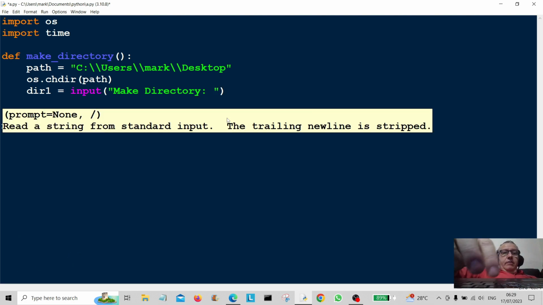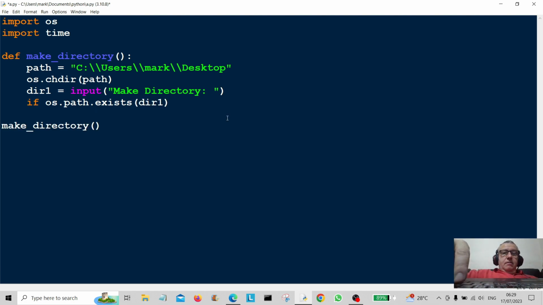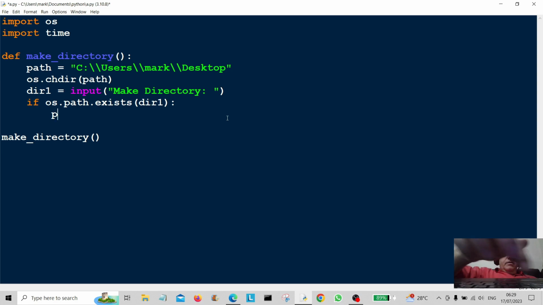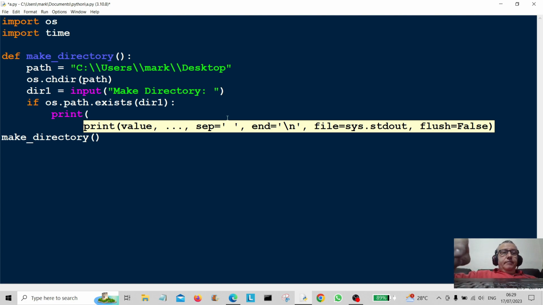Right, so we're going to use a conditional to check if this path already exists. os.path.exists. So this directory we're going to create, we're going to check if it already exists. Okay, so if os.path.exists, then we're going to tell the user that this already exists.